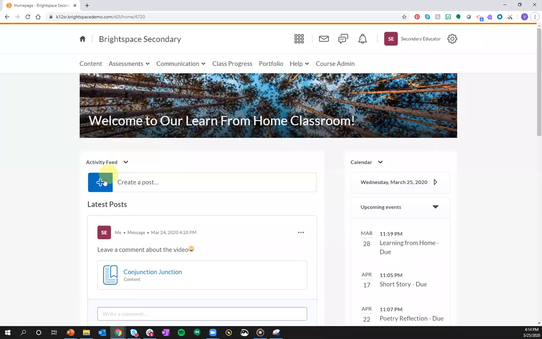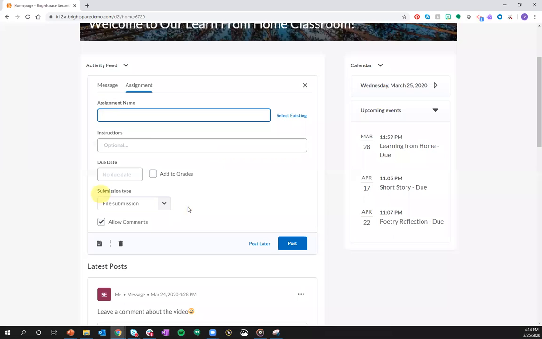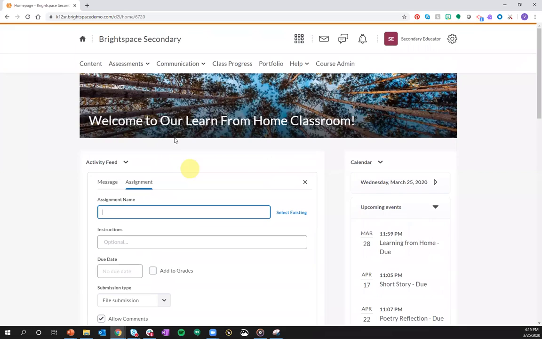So again, in the Getting Started with Brightspace webinar that my coworker Adam did, he showed you that through the activity feed, there is a way that you can make an assignment. However, this is really, really great if you just really want a simple kind of folder or Dropbox for students to put their work into, but it does have some limited functionality.